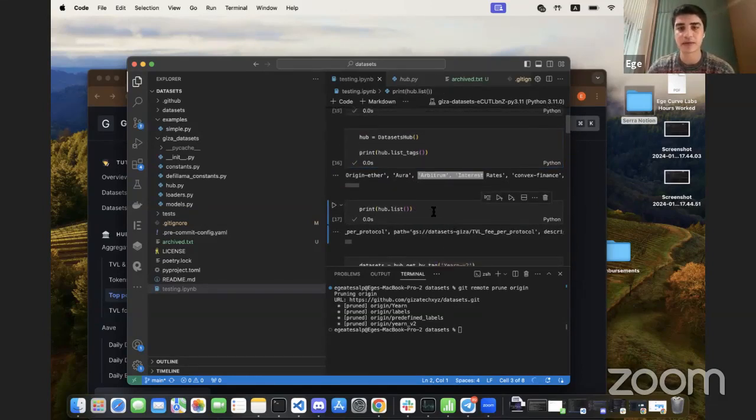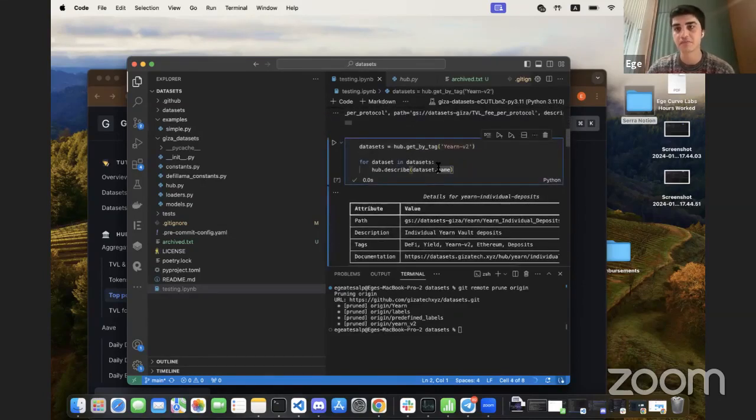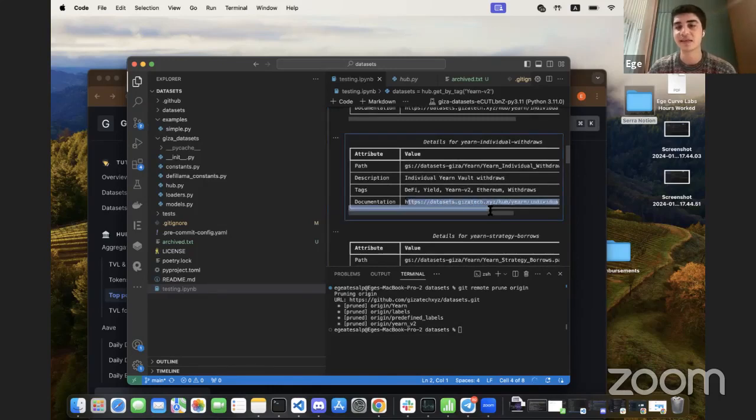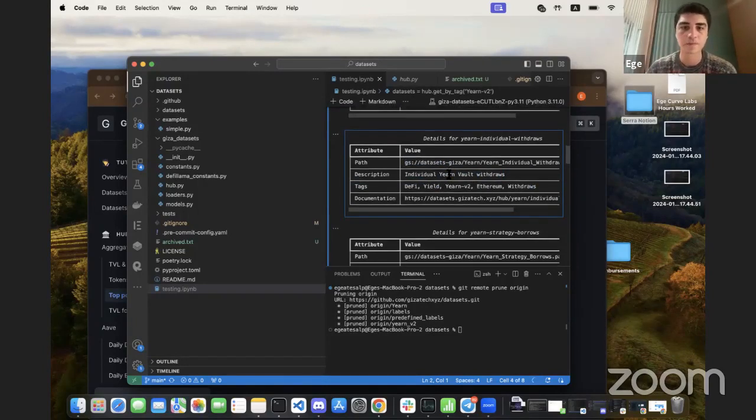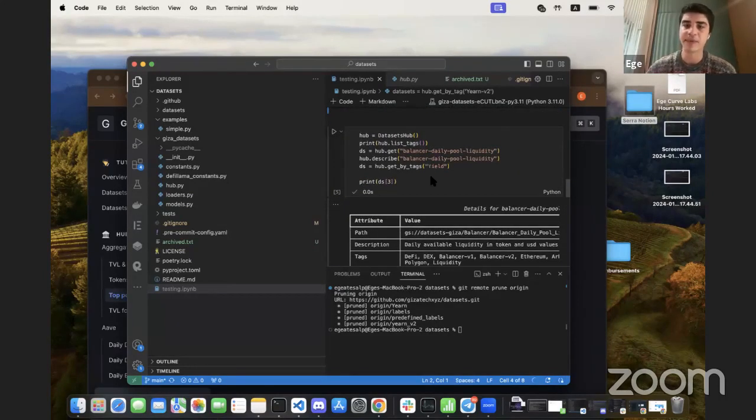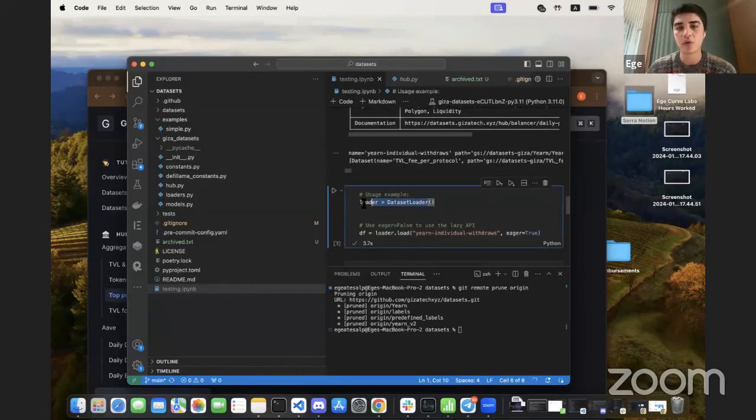This obviously is a bit impractical because there are a lot of them, but what I think most of you would use at some point is to say, okay, I'm only interested in data from Yearn V2. Let me look at all the data sets that have it. And here there's a listing. You can see the individual documentation for those data sets, their tags, their description, and also our GCC link to our cloud.